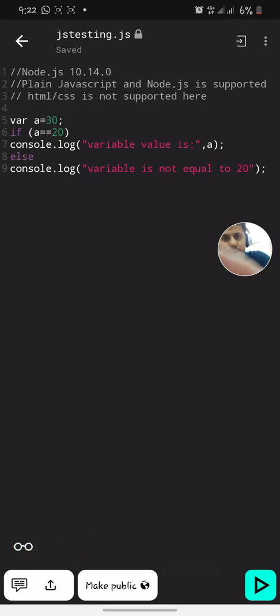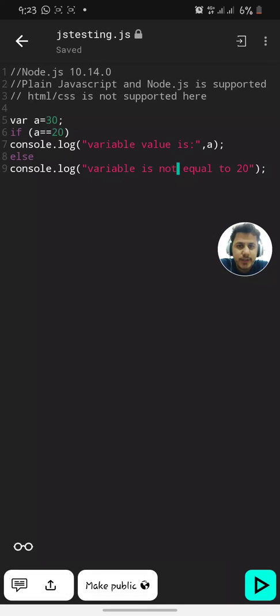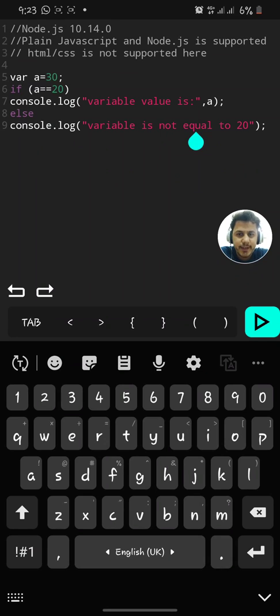So if we try one more language, but before that you guys can use the switch to read mode option, in which you guys can see just the code and you cannot edit any code line in here. In this mode you cannot change any code line, right? If I go back to the editing mode, in here you guys can edit your code according to your own choice.